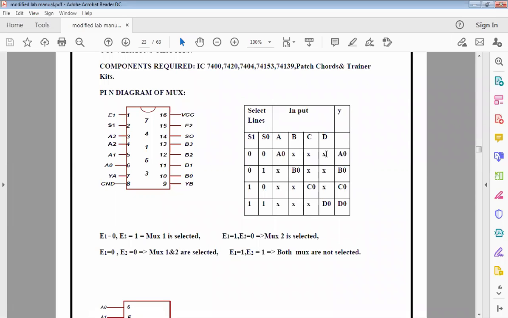So whatever may be the input, whatever may be the criteria, these would not be selected. Only A naught is considered, and that comes across your output. Similarly, if I have the combination 0 1, then only B naught is selected, and B naught comes across the output, right? So accordingly, we will be working things out.